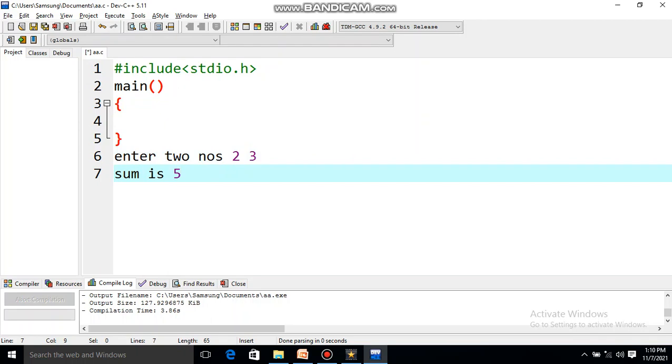These are random numbers I have given, 2 and 3. You can give any number you want. So whatever numbers you give, you should find out the result. So this is the output. So first, whenever you write down the program, you visualize the output.